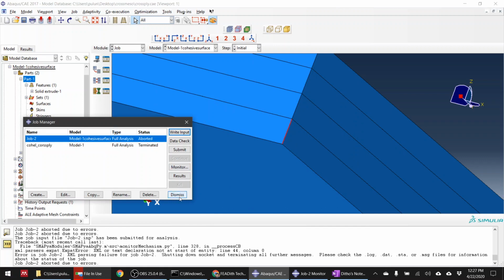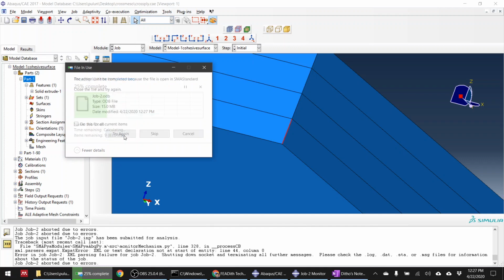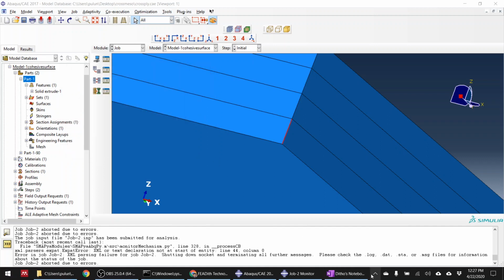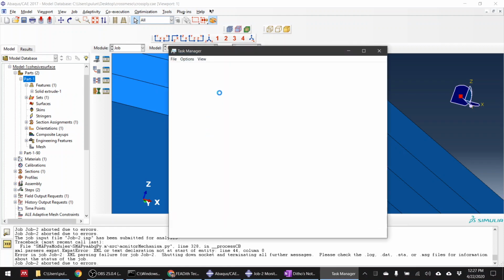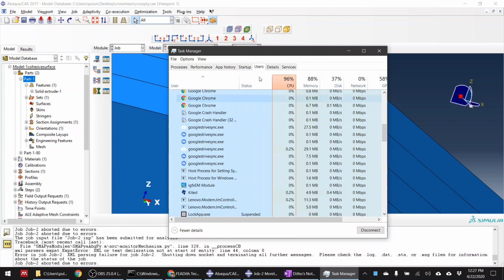But yeah, this guy sucks. Try again. Skip, skip. This is the file that caused the problem, guys. Huh? The SMA. So there's still some process working on it. Let's check the task manager. Sometimes you need to kill the Abaqus CAE. So it's really good. In today's video, we learn a lot of things.